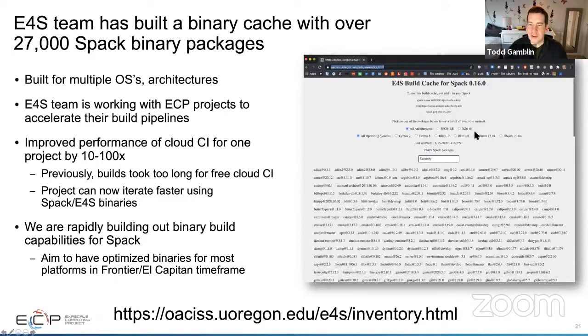You can go and search this and see all the binary packages that they have for different OSs, for different architectures, and so on. They have 27,000 binaries in there right now. And this is pretty cool because it has enabled some ECP teams to really speed up their CI. So some projects where they really couldn't build all their dependencies in Cloud CI because it would just take too long, have E4S set up with this build cache, and it's 10 to 100x faster.